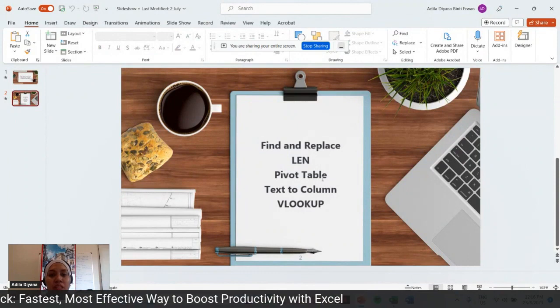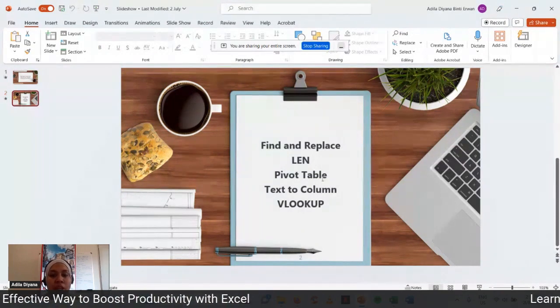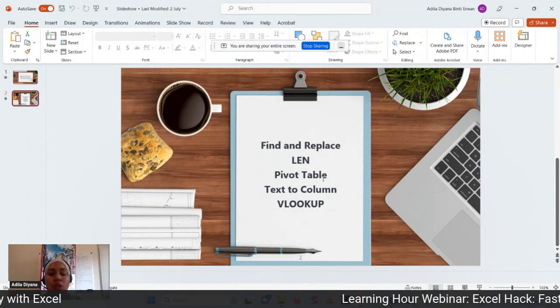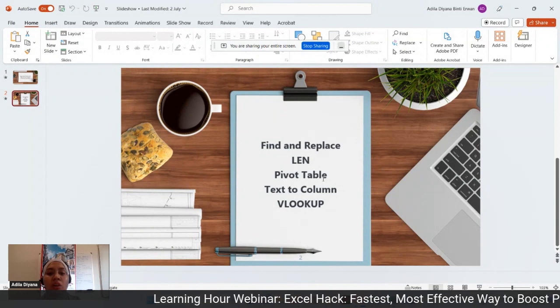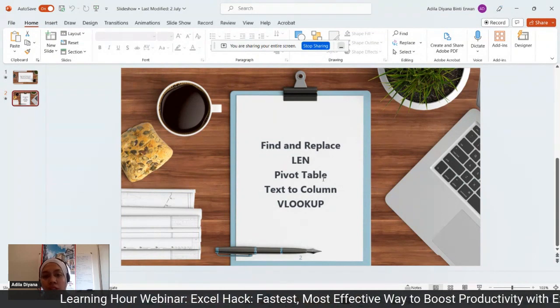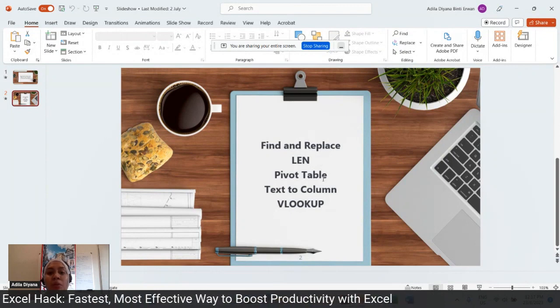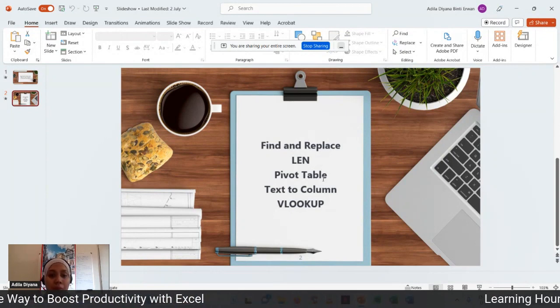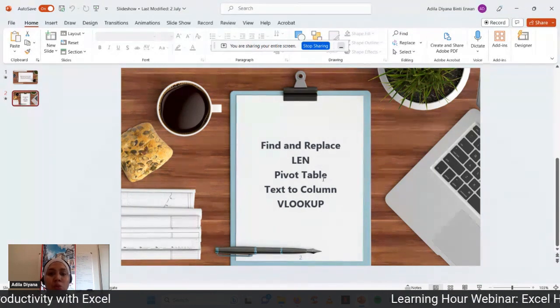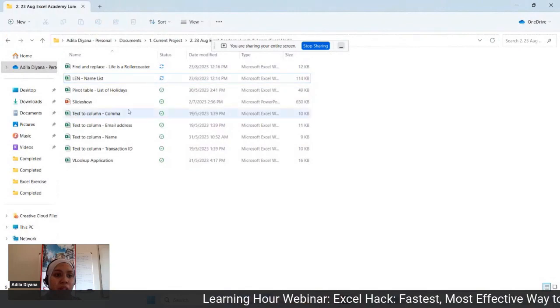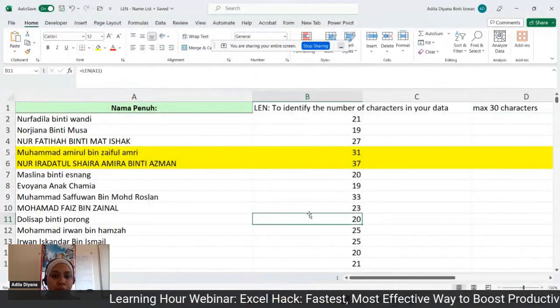Now, the third one is pivot table. A pivot table is a summary table. If you have complex data with a lot of columns and a lot of rows, hundreds or thousands of them, and you want to create an automated summary table, then you would be able to use a pivot table. So now let me show you how a pivot table works. Let's open an example of a pivot table here.